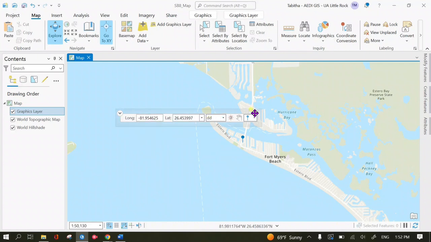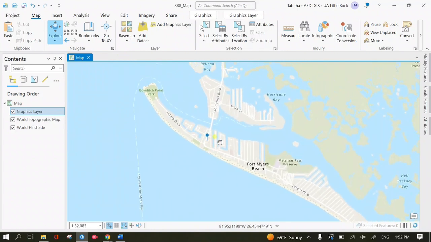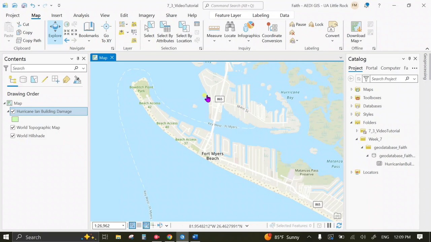One other thing about the tool is there's not a button here in the dialog box to exit out of it. To get rid of this, you just have to click again on the Go to XY tool button in the navigation ribbon. So there you go. Now that you have navigated to the correct latitude and longitude, we are going to add the layer that we will use to digitize.